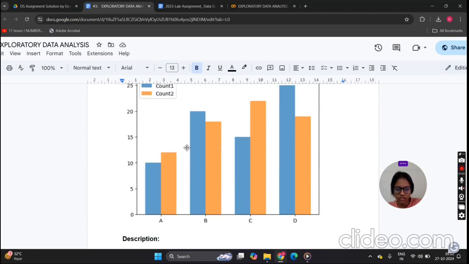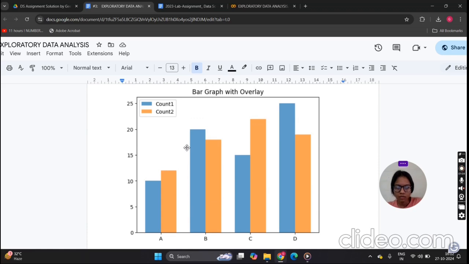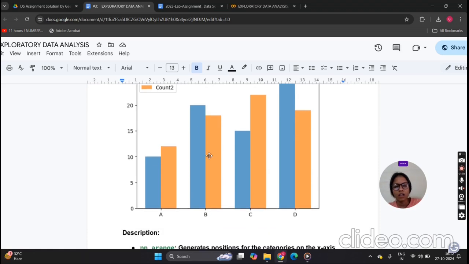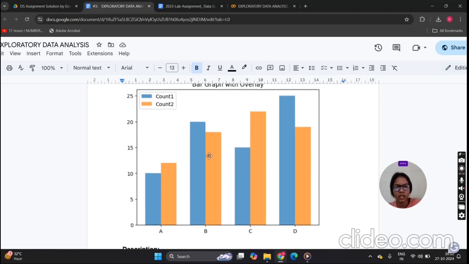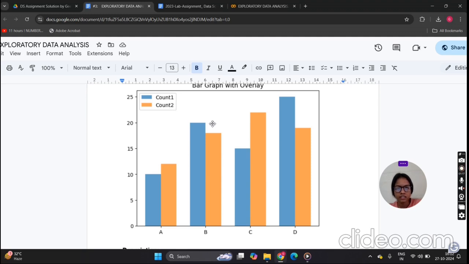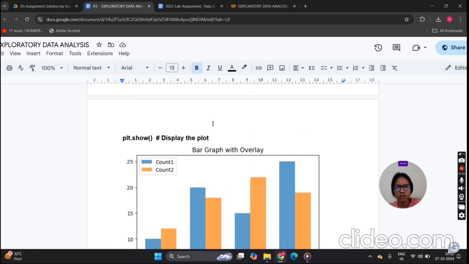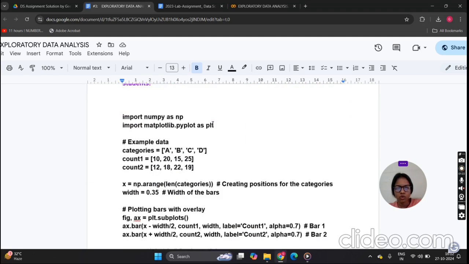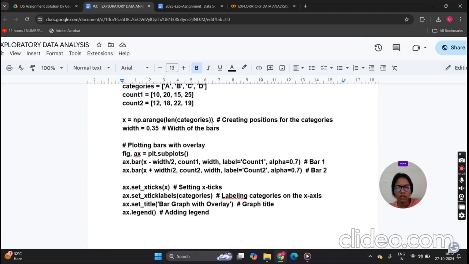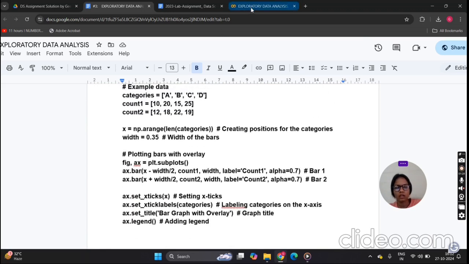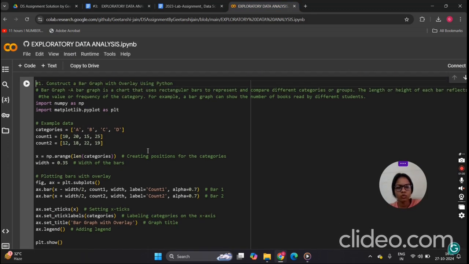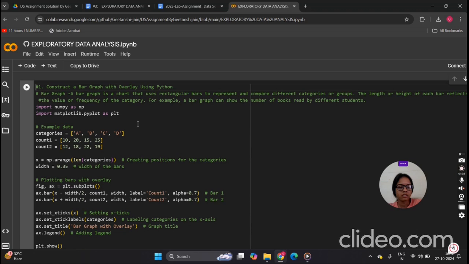So this is an example of our bar graph. In this bar graph, A, B, C, D are four students, and we calculate count 1 and count 2, that is, books read by the students. So this is the code here. I will explain the code by executing it using Google Colab. Here is the interface of Google Colab. If you're not familiar with Google Colab, you can see my first lecture. First is constructing a bar graph.